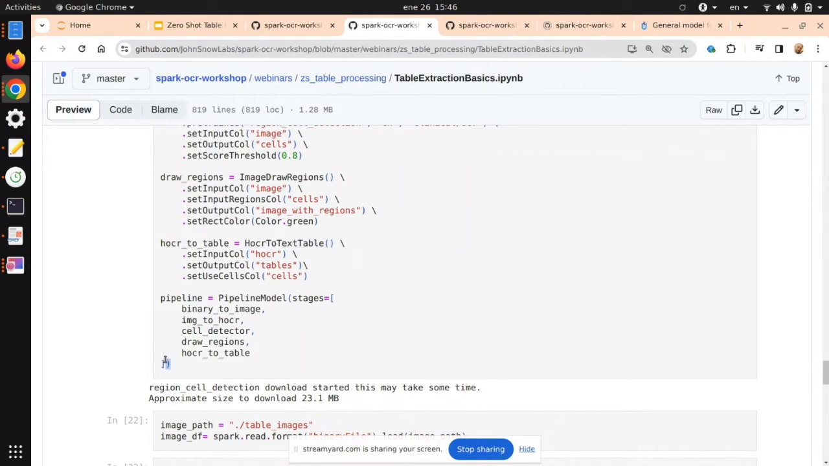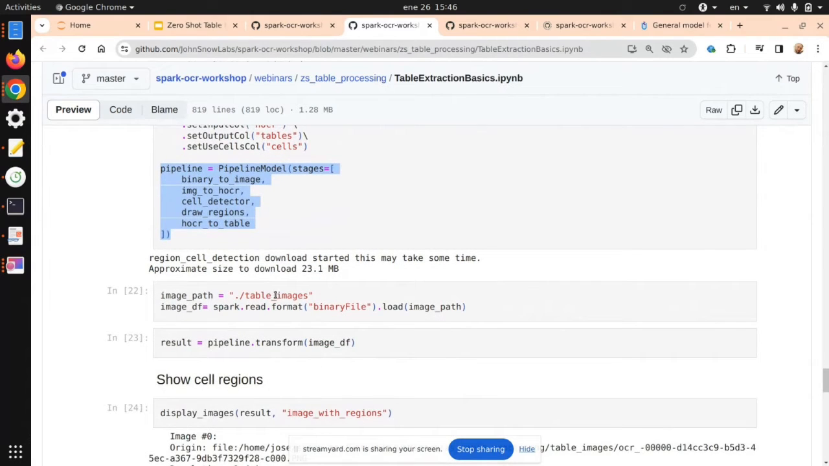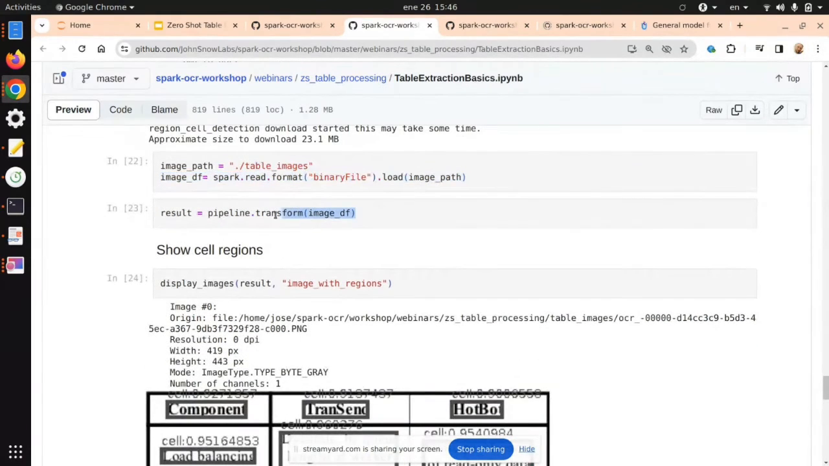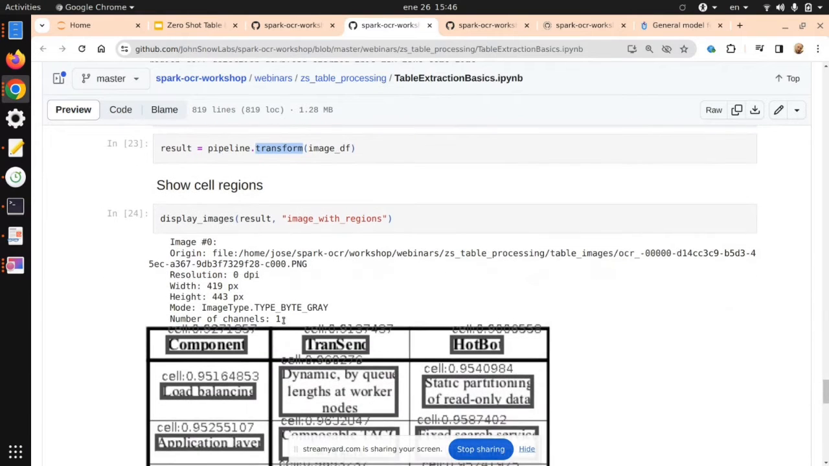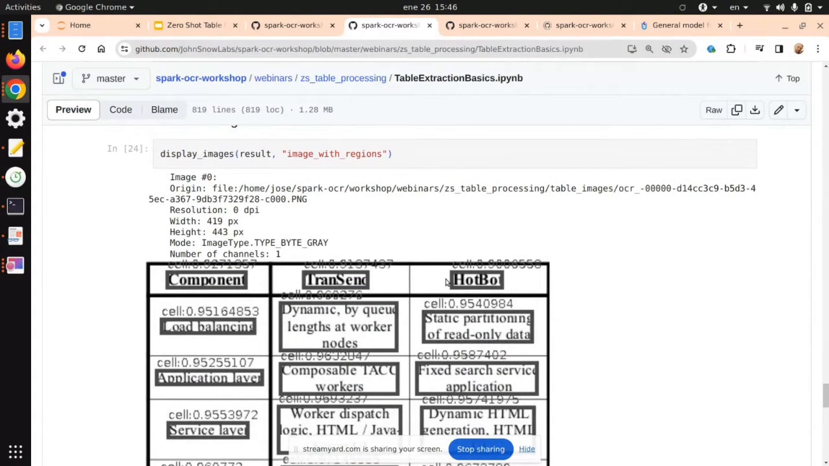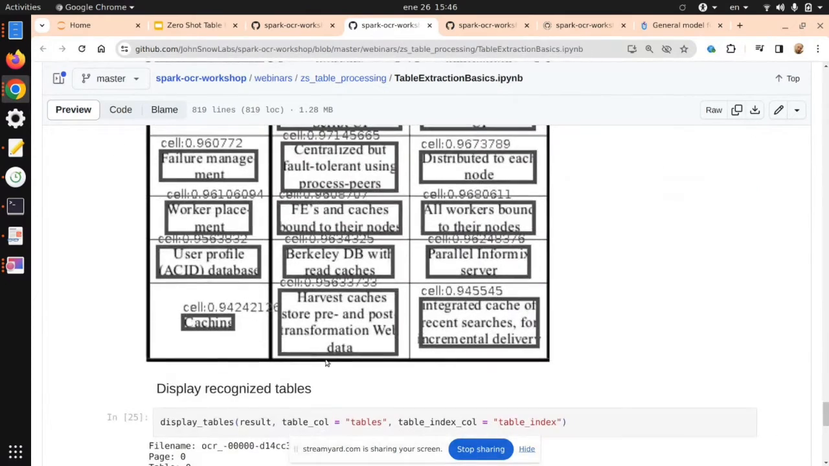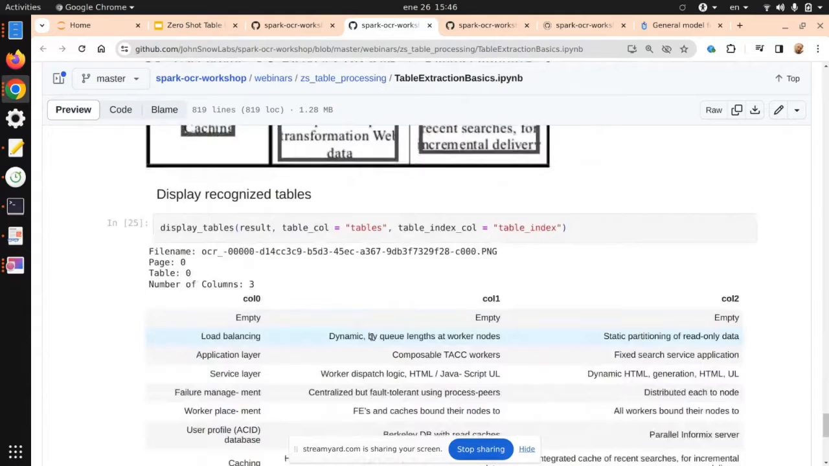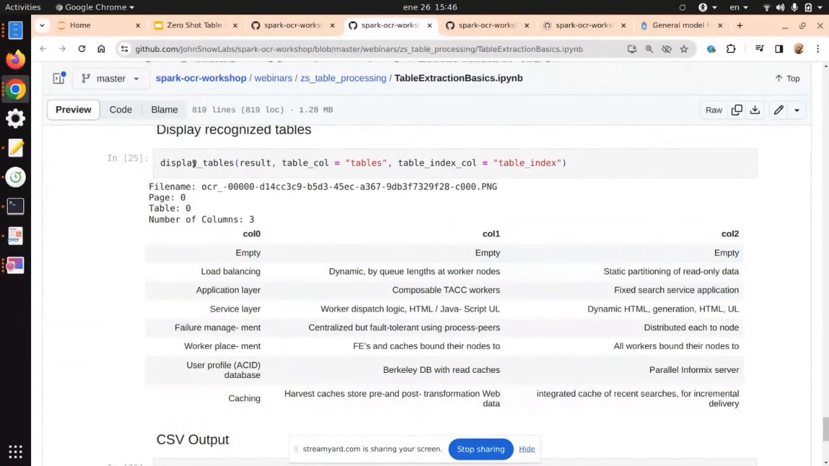The pipeline is something that you can apply to a large collection of documents. In this case, we are just applying it to the image that we just cropped. And this is the actual line in which the transformation is being applied. Okay, we show the cells, how the cells were detected, and we display the recognized table, in this case using, again, the display tables function. That function is going to render HTML, and the browser is going to be able to show that. Okay.